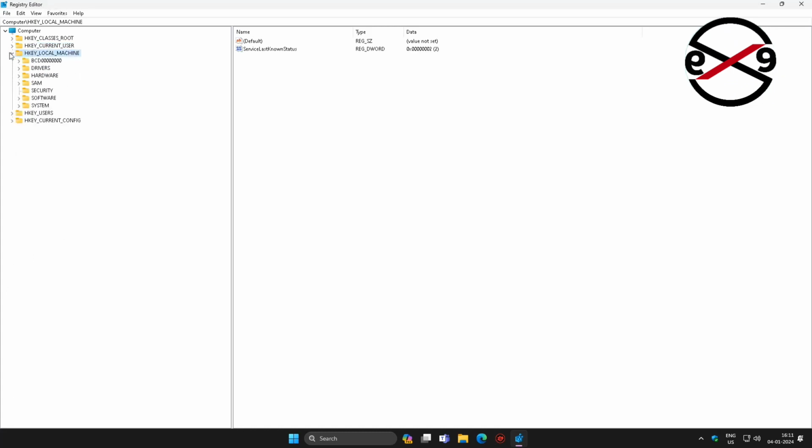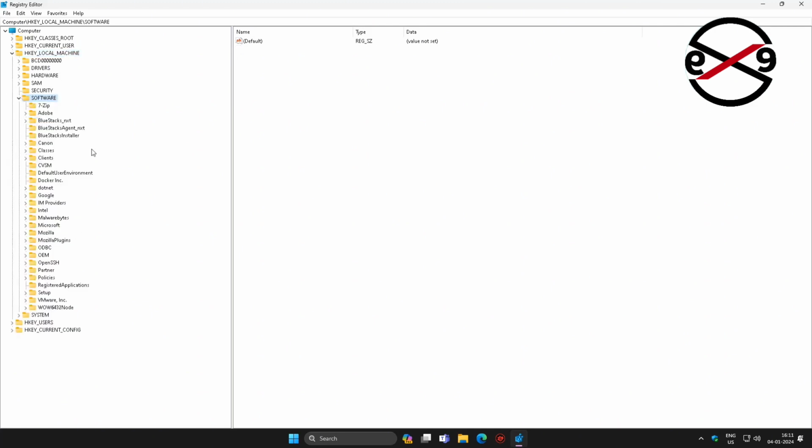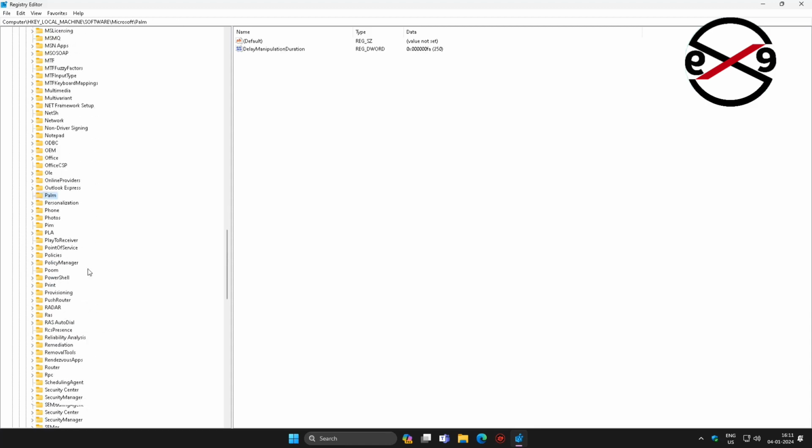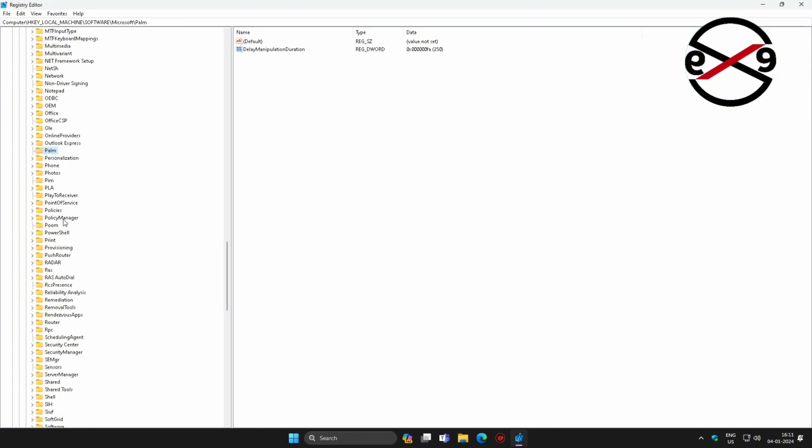Click and expand HKEY_LOCAL_MACHINE, click and expand Software, click and expand Microsoft, click and expand PolicyManager. Click and expand current, click and expand device, and create a new key named Education.